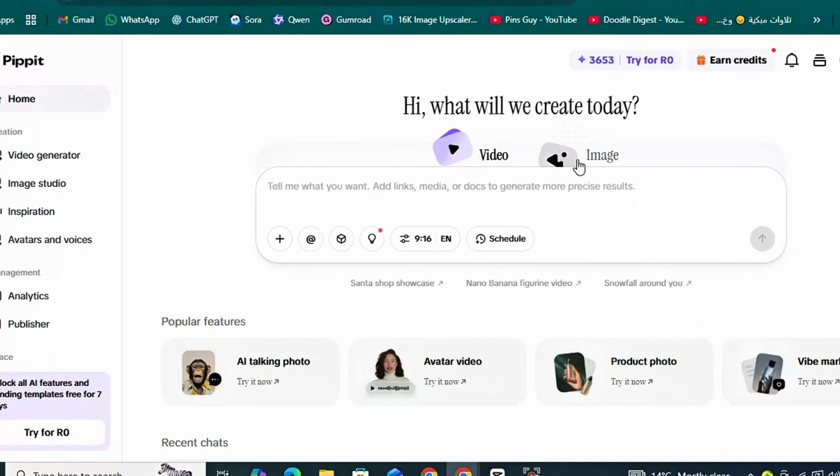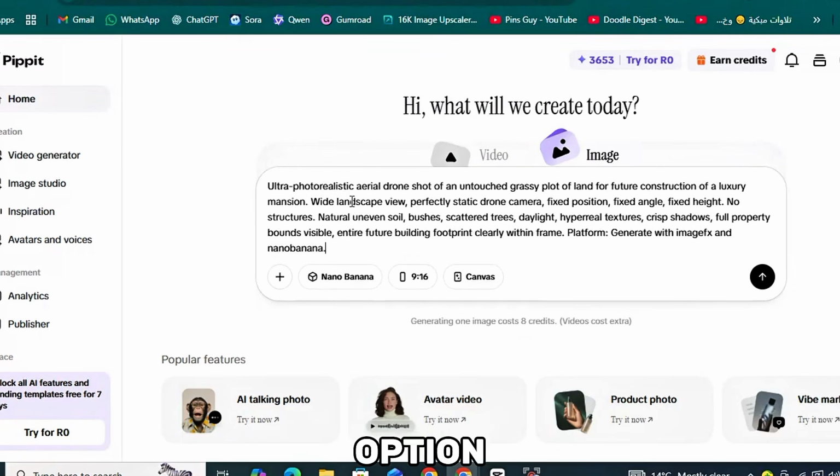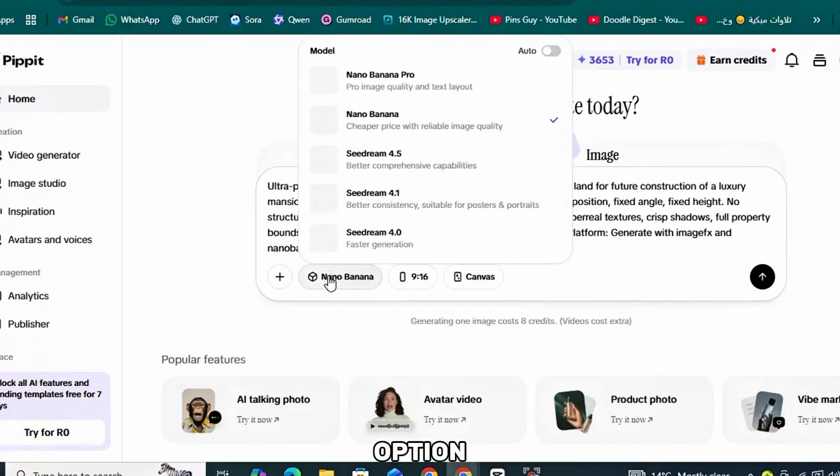After logging in, you will see an interface with 2 options, video and image. Click on the image option to proceed. After clicking on the image option, copy the first image prompt from ChatGPT and paste it into Pipit.ai. In the model section, select the Nano Banana model.